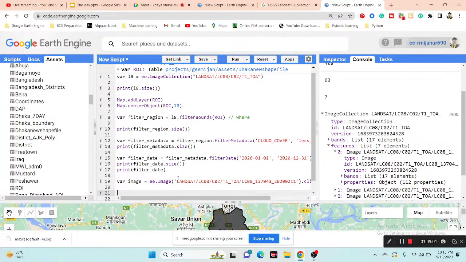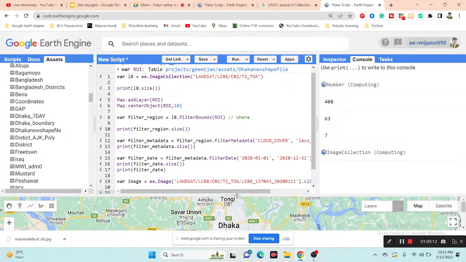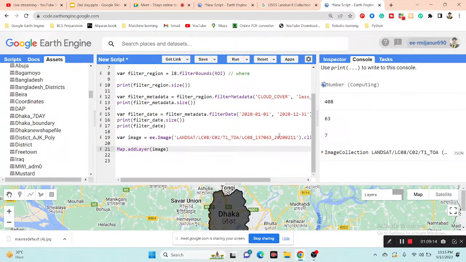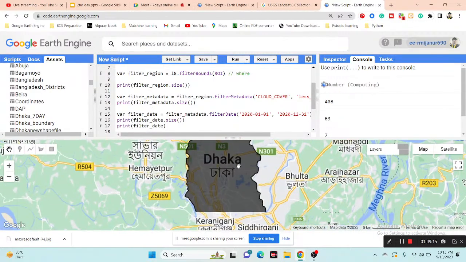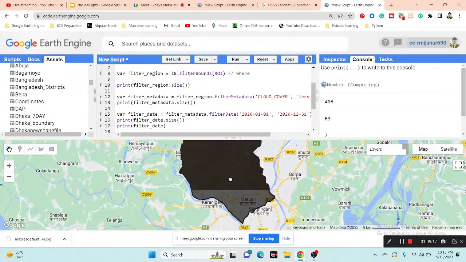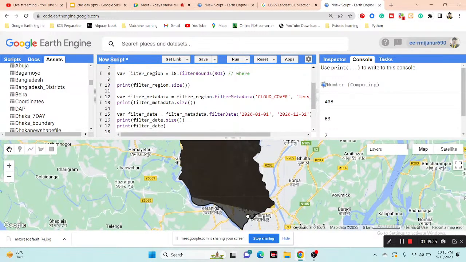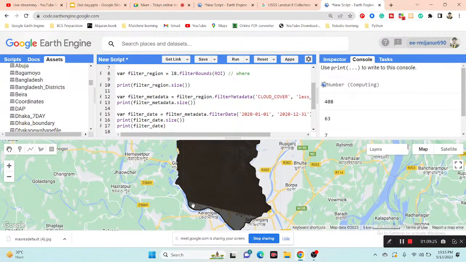Now display the result. Simply use Map.addLayer, use the image, and click run. Now it displays the satellite image of the specific time period and date. This date is 11th February of the year 2020. You can see the image looks like this, and this image does not cover my full region. You can see these image tiles do not cover my full region, and some parts are not covered.